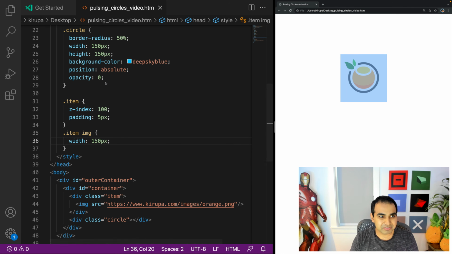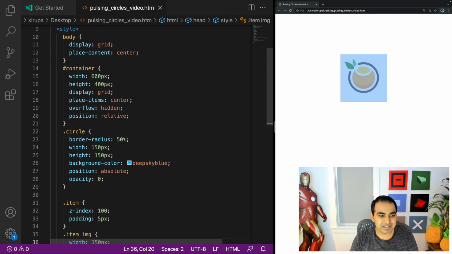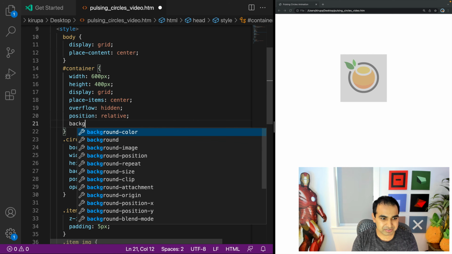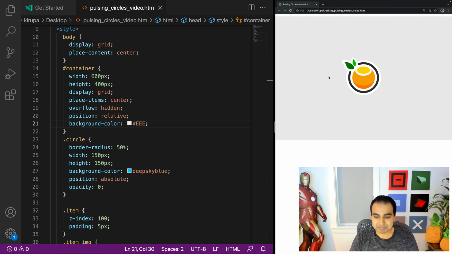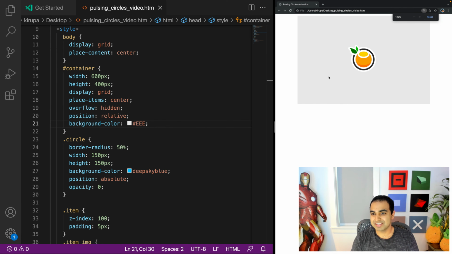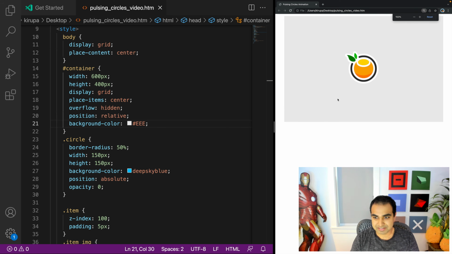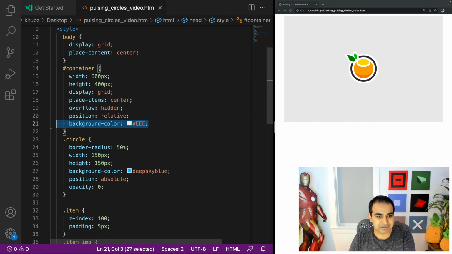All right, let's refresh this page and let's see what's going on here. Everything so far seems to be in good shape. Let's give our container a background color of hashtag EEE, just to make sure everything looks good. Is it 600 by 400? Yep, I'm zoomed in a bit, so if I zoom out, you can see that it is all appropriately sized. All right, so we'll take the background color off for now.